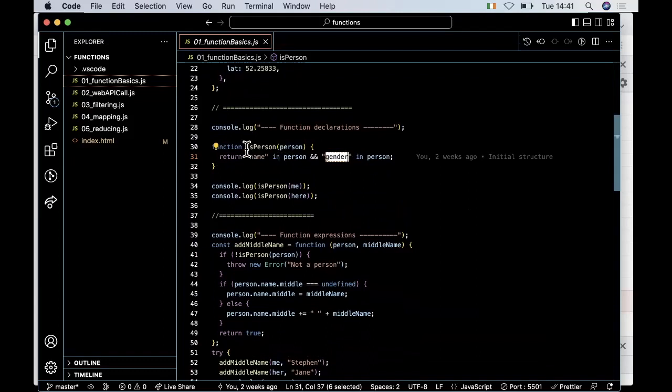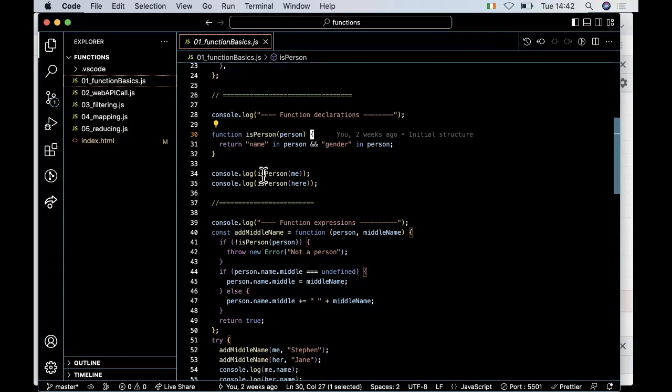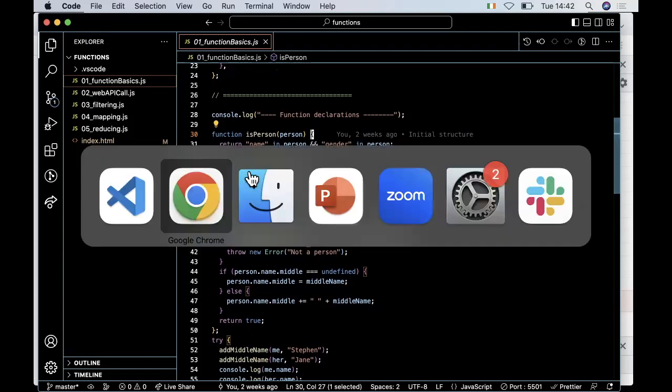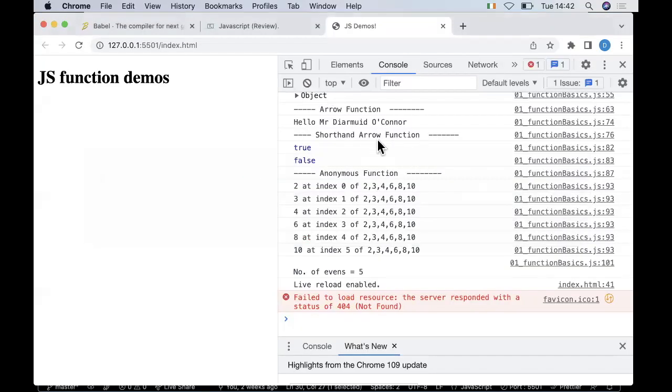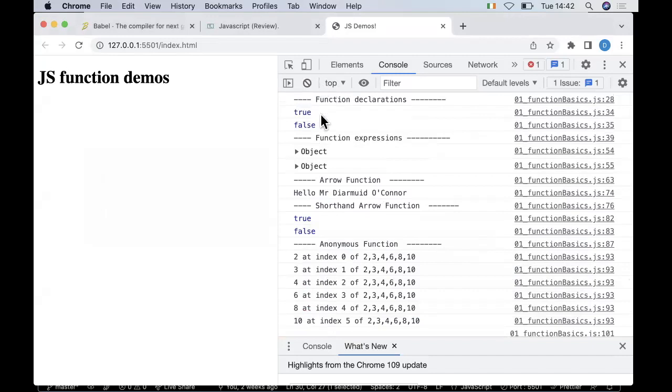So from a functions point of view, that's an example of function declaration. You begin with the function keyword, the name, the parameters, and the body of the function is enclosed in curly braces. So that's an example of a block scope, which I mentioned to you last week. Any variable declared inside this function is only visible inside the function. And I'm just calling the function here. And so that's what you get at the beginning up here.